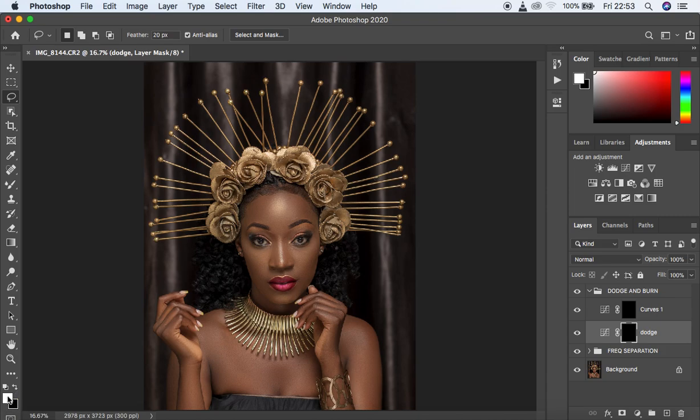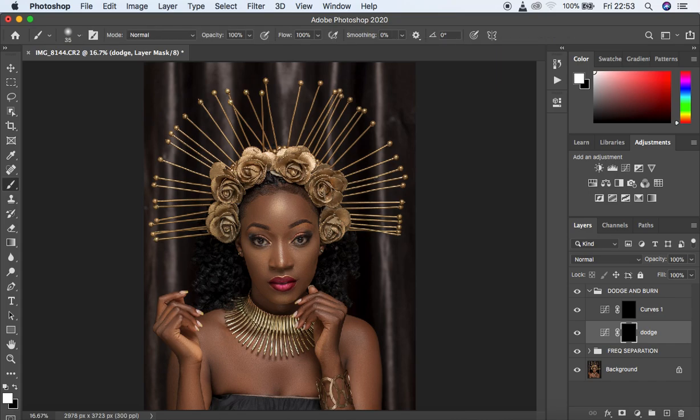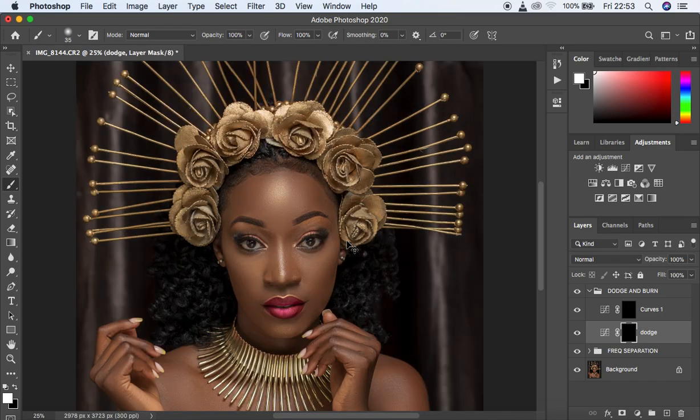Remember, we want a white brush to paint on this black mask to reveal what we hid on the dodge layer. So right click and select your brush tool. Make sure your opacity and flow are at 100. Smoothing is at 0% if you have this option in your Photoshop. Now zoom in slightly like that.